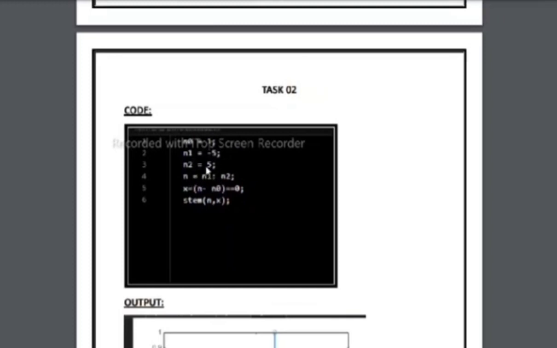In task 3, same as task 1 and 2, this line initiates the variable n1 is equal to minus 3, and n2 is equal to 3. And this line creates a vector n containing the integers from n1 to n2. And in line number 5, this line calculates the value of the signal x for each value of n using the formula x is equal to 3 times 0.5 raised to the power n.